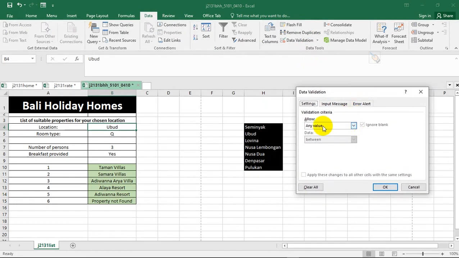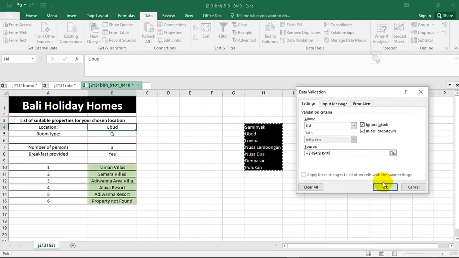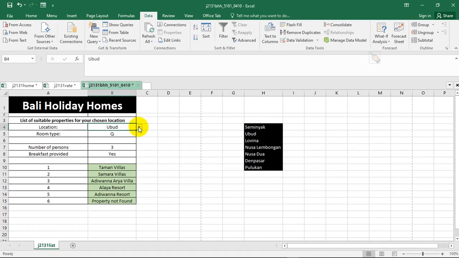Please pardon me. So any value allows, so just change this to list. Okay? Your source, just click here and select this as your source. Remember before we started, we made sure we selected this. So once you make the selection, you hit what? Enter, then hit OK. Now you notice that once you have done that, this drop down comes up. Now notice what happens to this set of data once I change this.